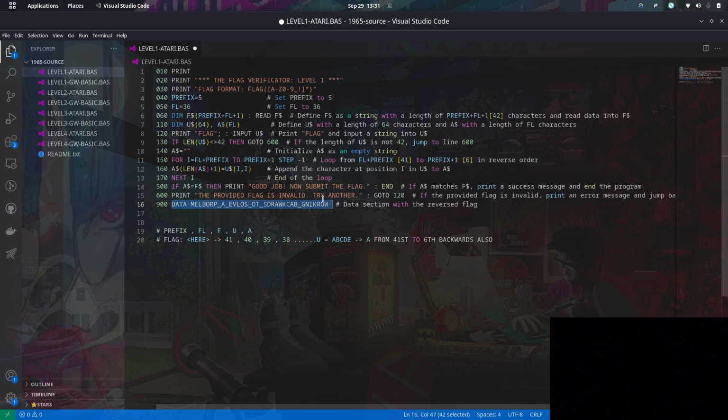This particular f variable's data is being read into this f. Like, define f$ as a string with a length of 42 characters and read the data into f$, and this is the $, right? So how do we solve this challenge? We start by making a particular string u$, and we need to ensure that a$ must be equal to f$, which is this particular string.